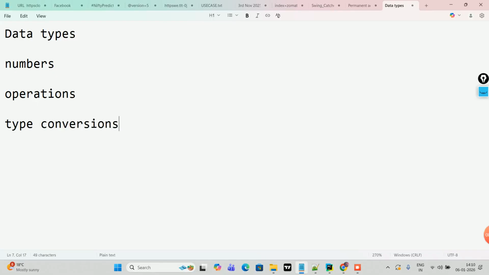I have come here with chapter 3. Here we are going to discuss data types, then numbers, then operations, and you'll be learning type conversions and f-strings, and after that a small project. This project we are going to do after learning the first 5 things. So let's get started. Now guys, the first thing is data types.